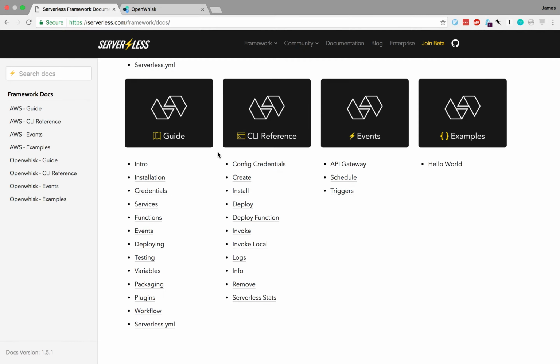We've also got a complete CLI reference for all the commands that you have available when you're using it with an OpenWhisk platform. Events that you might want to automatically define as connected to your functions, things like API gateways, schedules or triggers, or even a complete Hello World walkthrough to get you started with a simple boilerplate example.